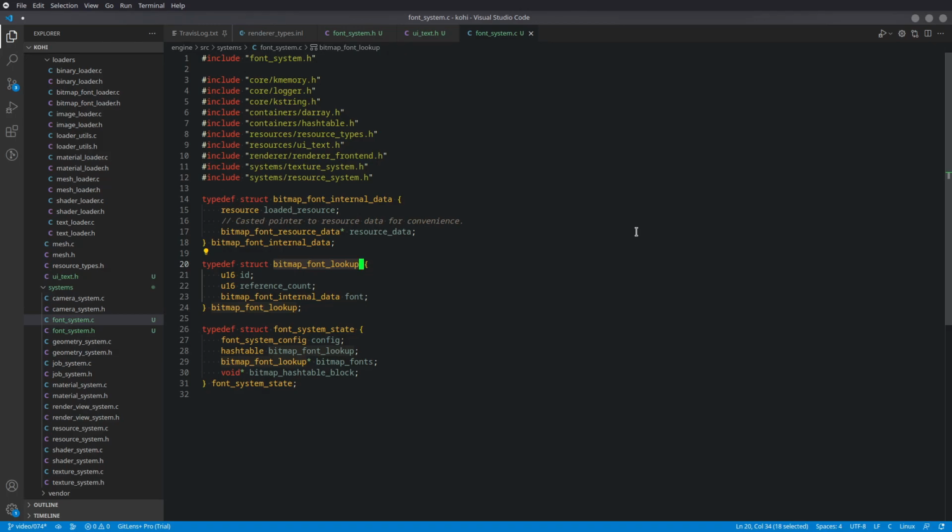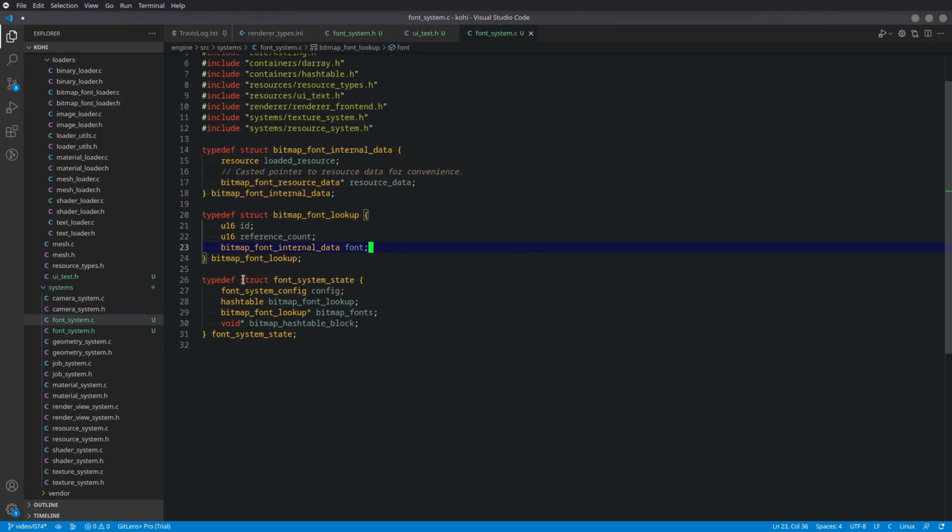Where each individual font that we add will have an internal ID, a reference count, as well as the bitmap font internal data itself, which is this structure here. The next thing that we're going to have is the font system state, which is the overall state for the system itself, which will hold a copy of the configuration, a hash table for the bitmap font lookup, an array for the bitmap fonts themselves, and then a block of memory for the hash table itself for its internal data.